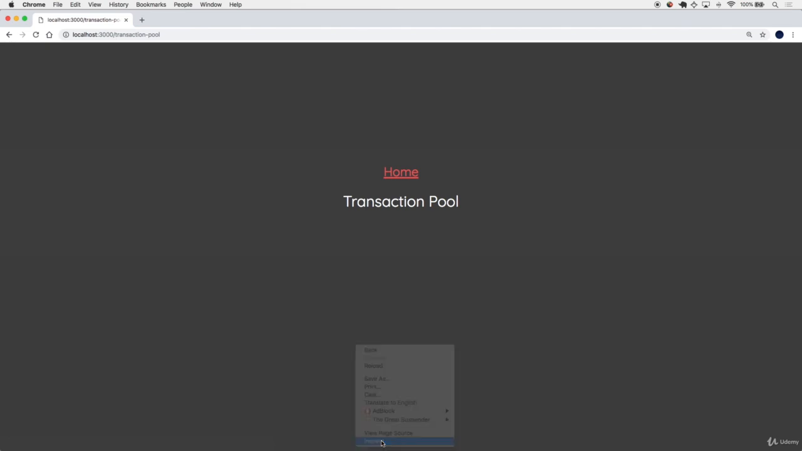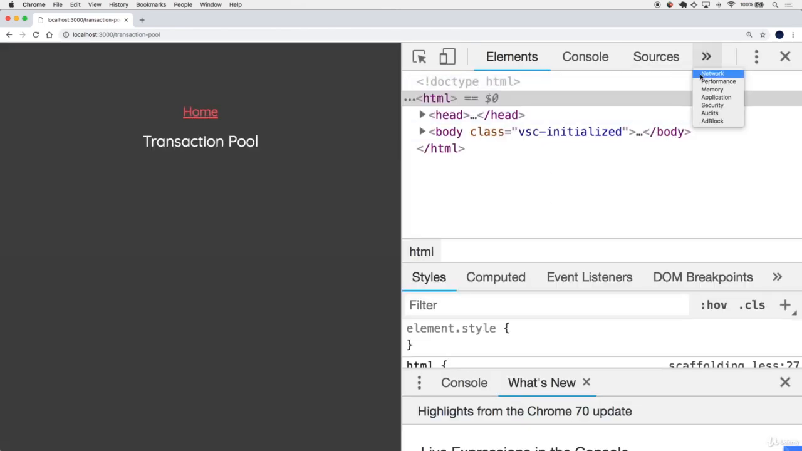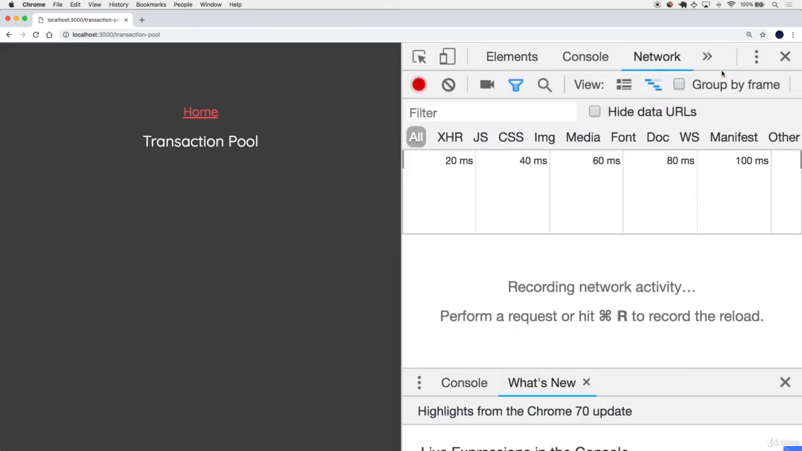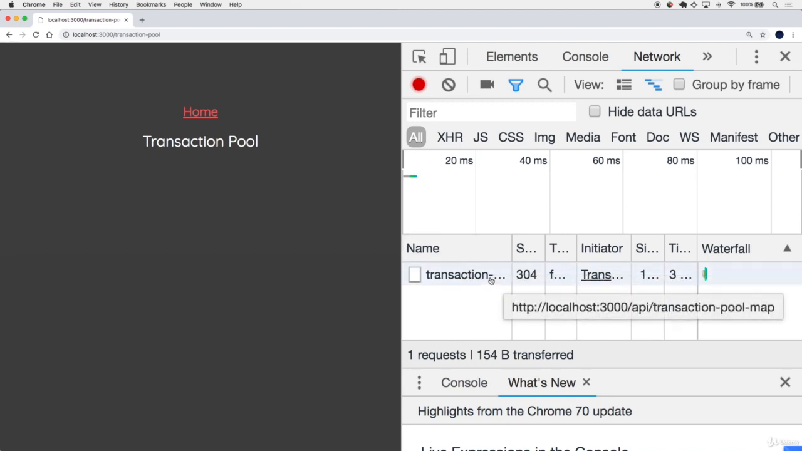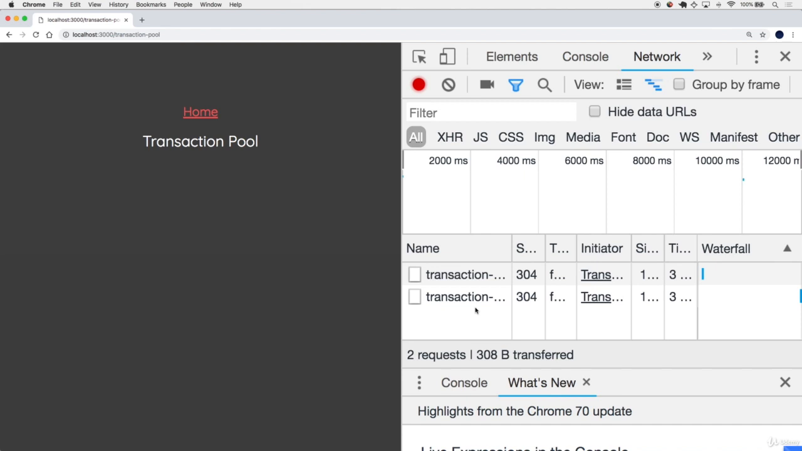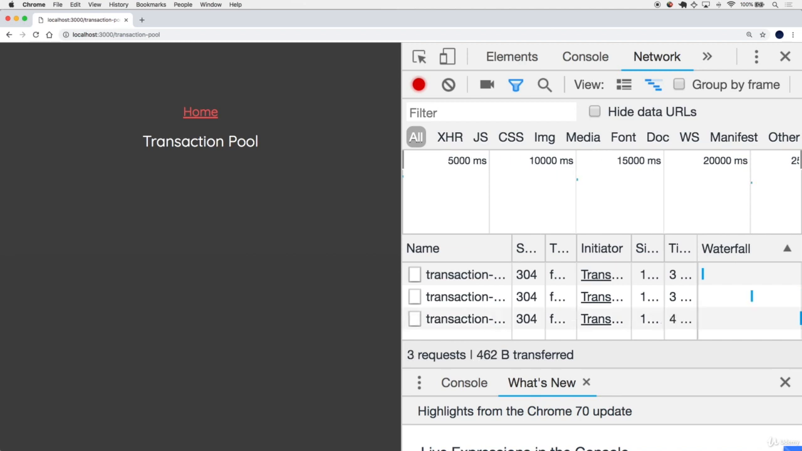The thing to look for is in the browser developer tools, go to the network tab. And you're going to see that around every 10 seconds, there's going to be a new fetch request for the transaction pool map done. So there it is, a GET request for transaction pool map. And if we wait around again for another 10 seconds, we're going to see transaction pool map as well. And there it was. Cool. So regular requests are being made to fetch the transaction pool map data. So this means that we should be able to pick up transactions submitted by peers in the blockchain network.